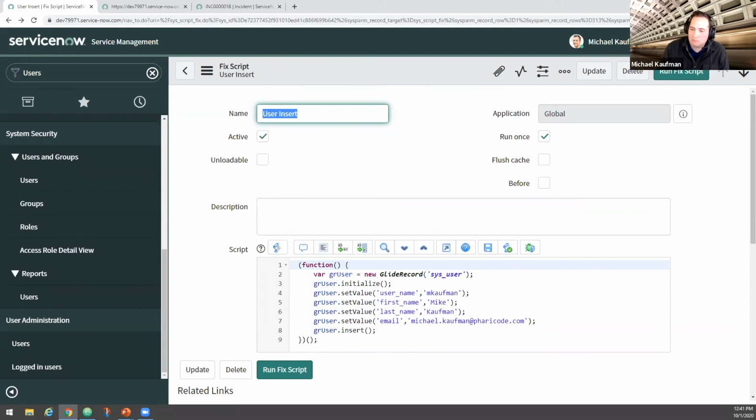Especially if you're using something like a client script or a UI policy, flushing the cache is needed. And you can also have the before checkbox checked to have it run before installing or upgrading the application. I think most of the time you're running it after, but it depends on your situation. But yeah, most of the time I've been writing them just for doing updates in production.